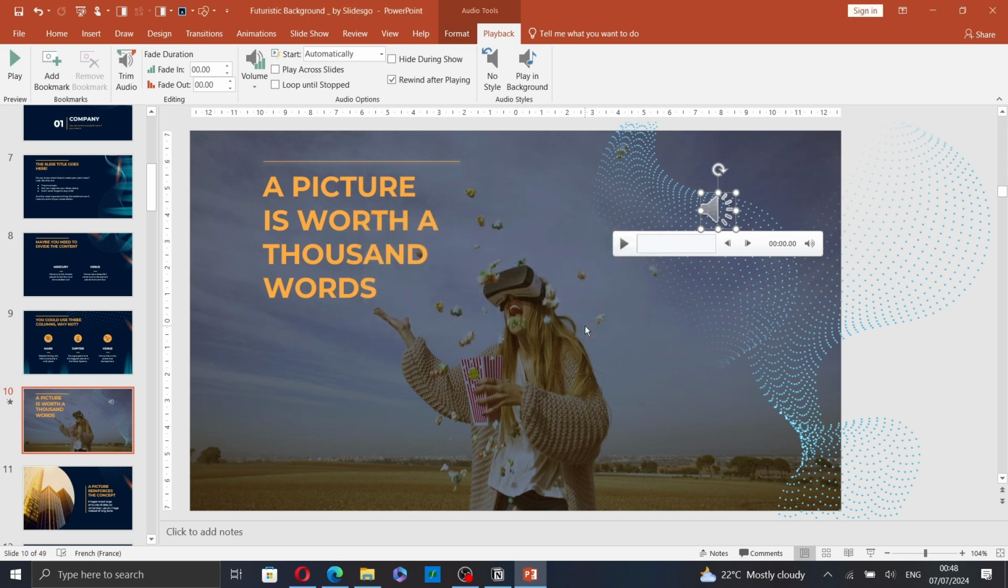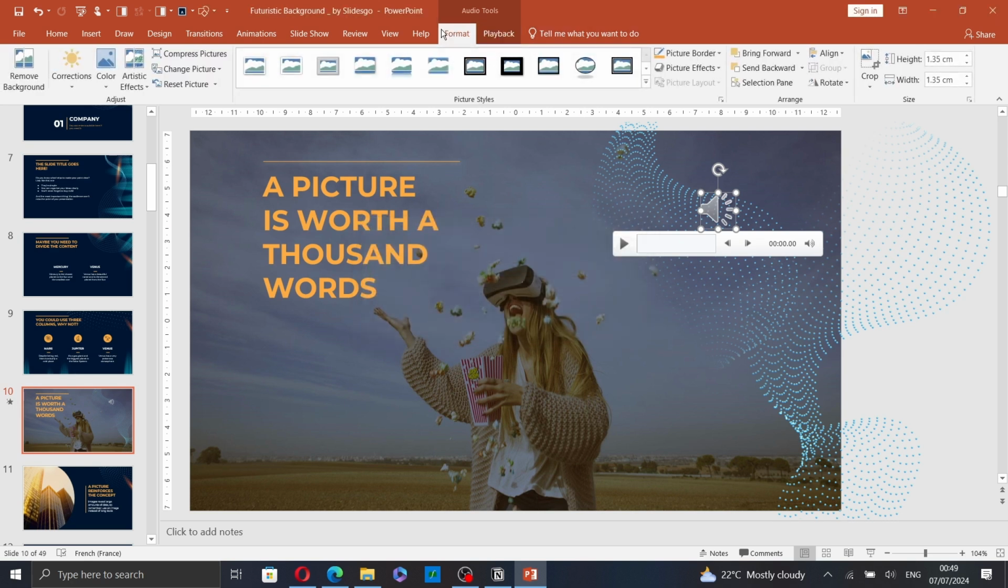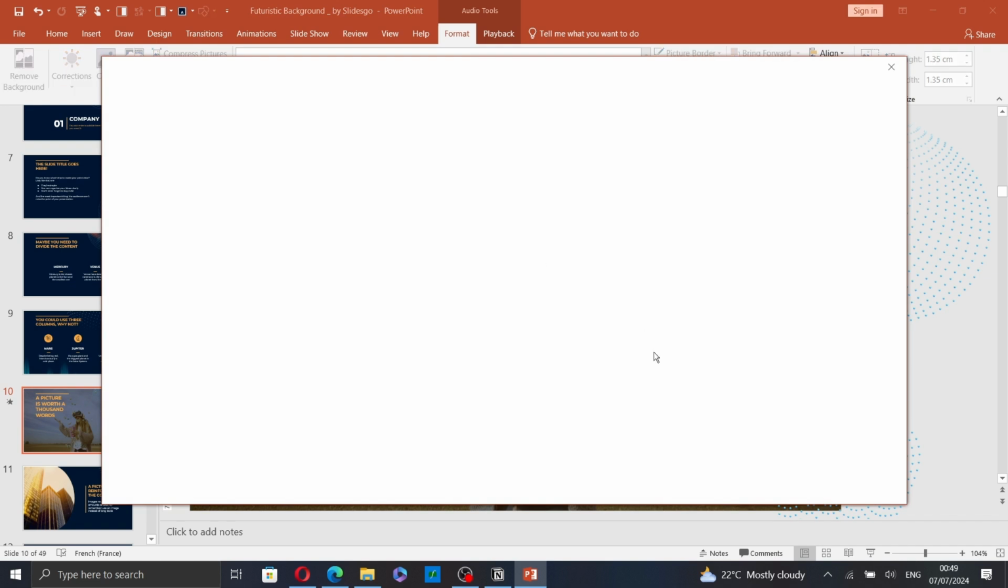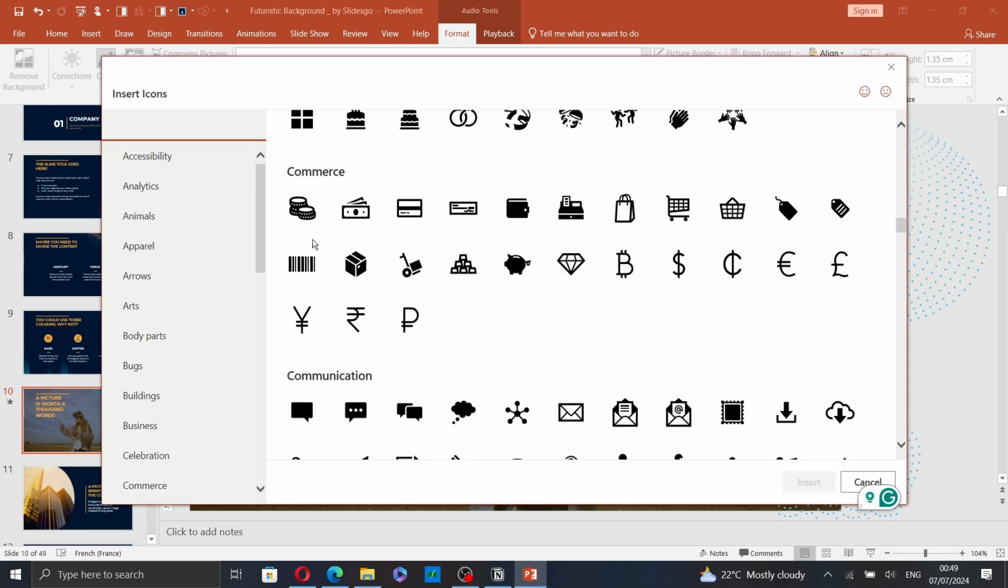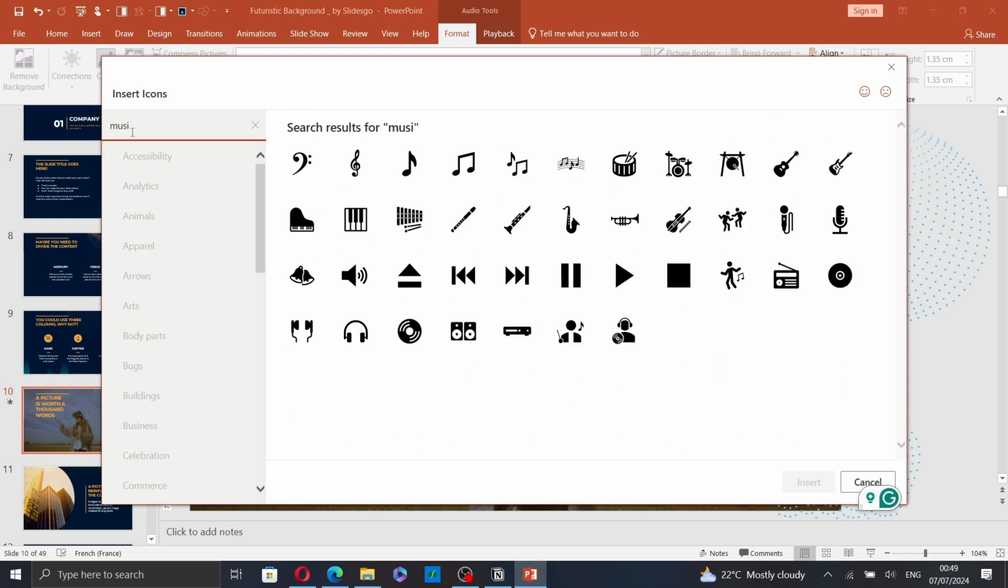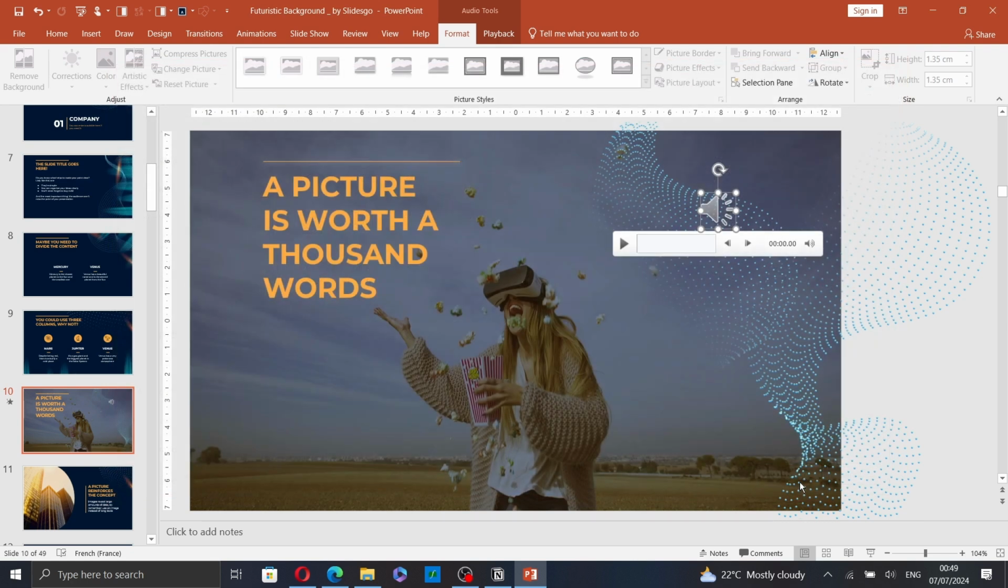Now go to Format. And here you can change the icon of your audio. Click on Change Picture and you can choose from a file, from online sources, or from icons. I will choose an icon from icons. Here you can choose any icon you like. I will search for music and I will select this one. Then click Insert.